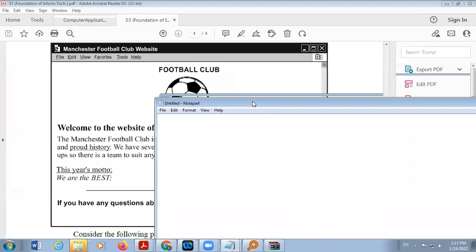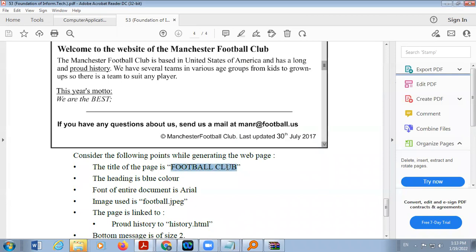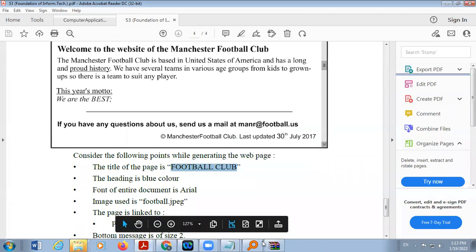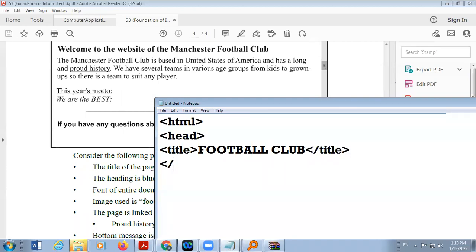Start with HTML. Okay. Head tag is here. Title. Check whether the title is given in your guidelines. Yes, here is football club, the title of your web page. So here I am taking football club. Title close, head close, start body. Okay, students, check whether a BG color is given there. No, there is no BG color.